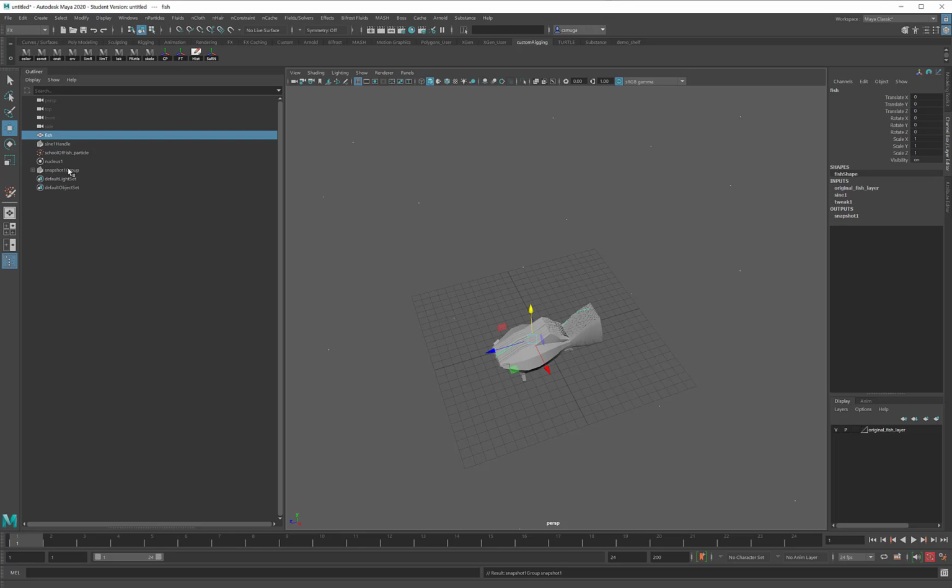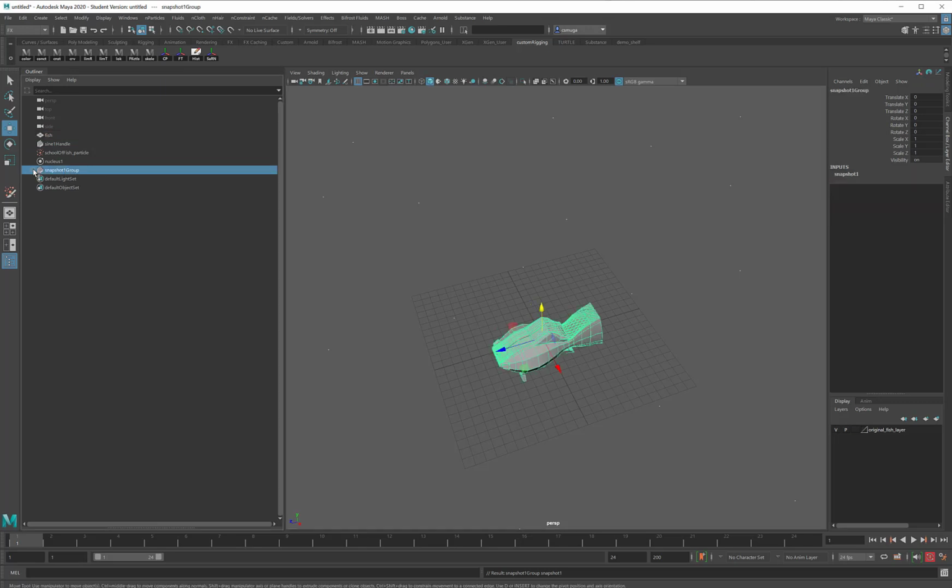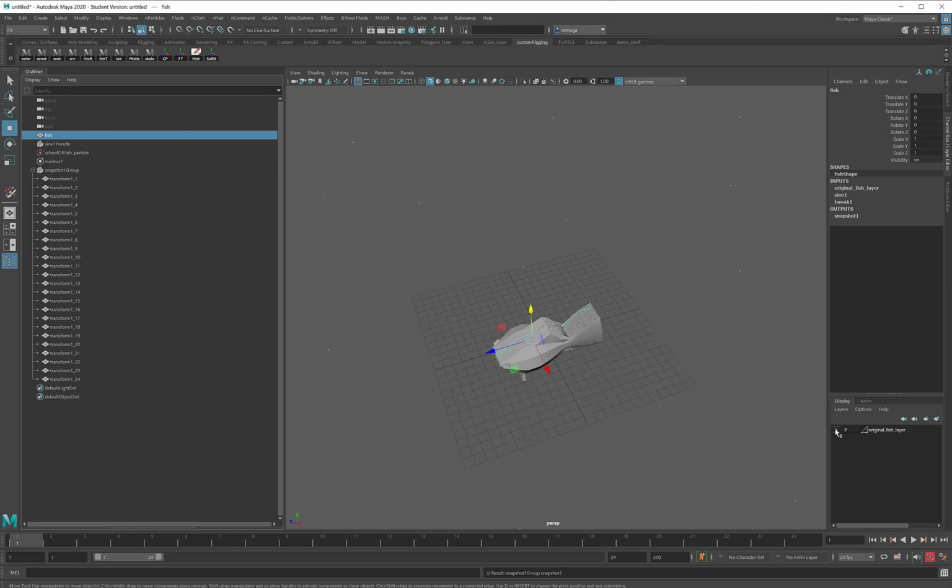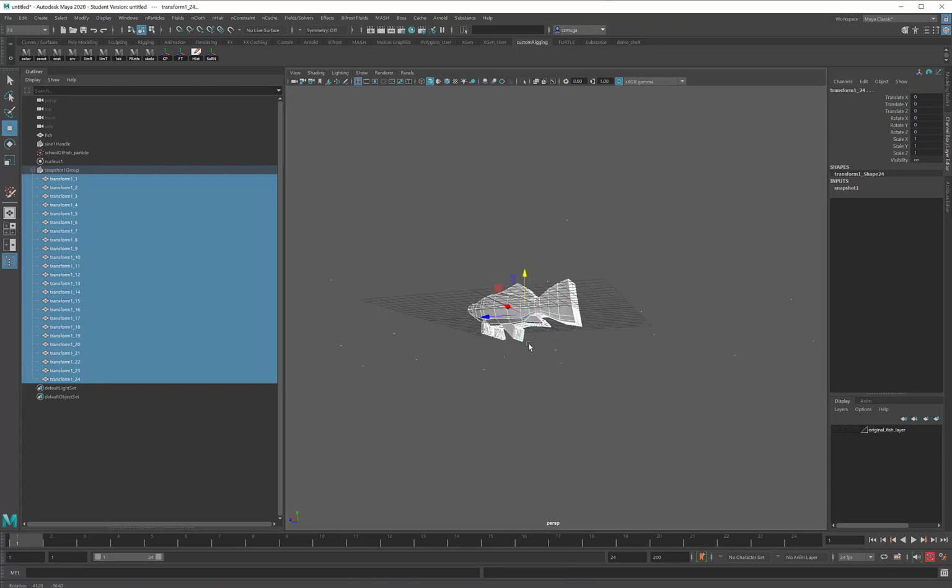When I do that, I get a new node called Snapshot Group 1. If I open that up, you'll see that it contains these nodes called Transform 1 through Transform 24. I'm going to go ahead and turn the original fish off. Now I can take these nodes. They've moved back into 1 mode just to make rendering easier. I'll move them to 3 mode.